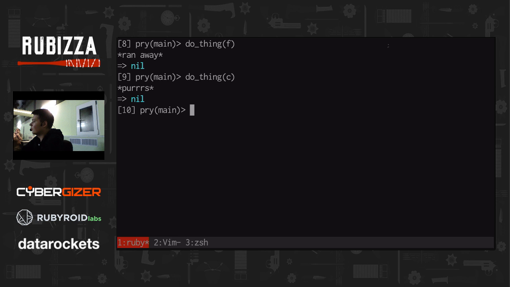Where do we define doThing methods? In parent class? I just defined it right here. I defined it previously like this. We can define it out of class, not in class, but here at the top level.